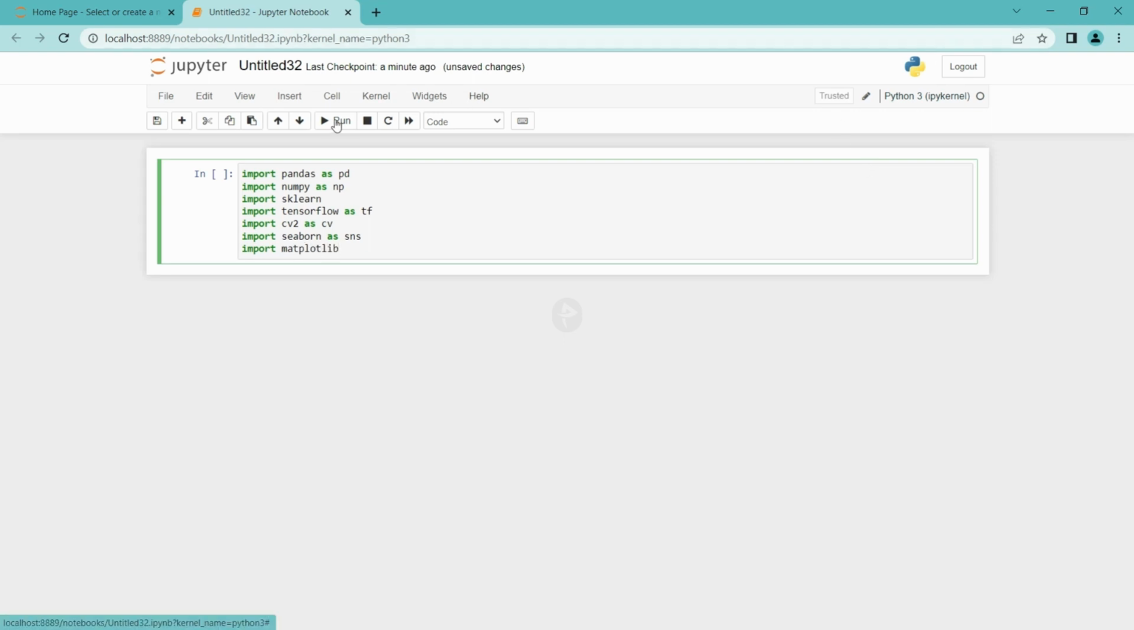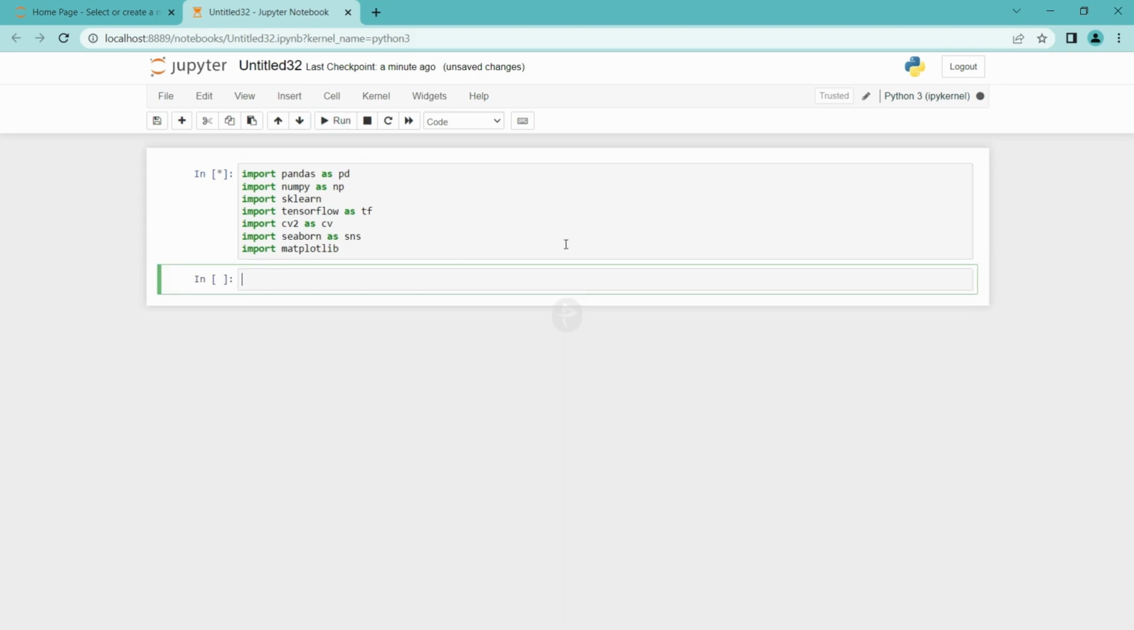I'm going to run this. It is running and it ran properly. Since we installed these libraries, it ran properly without showing any error.